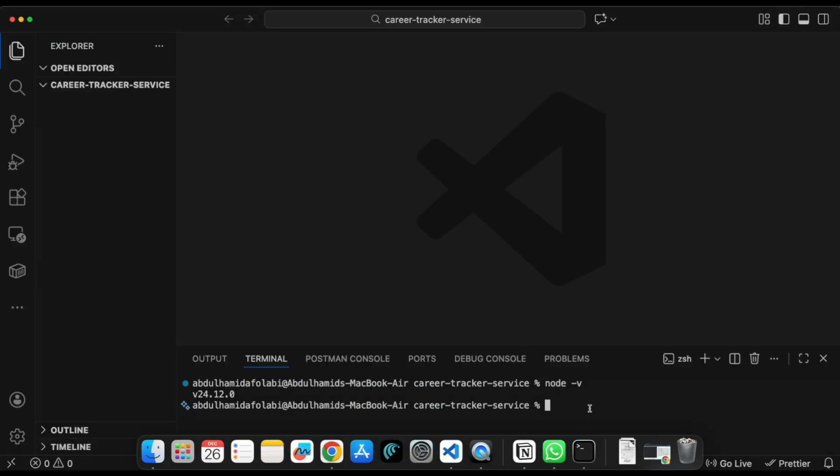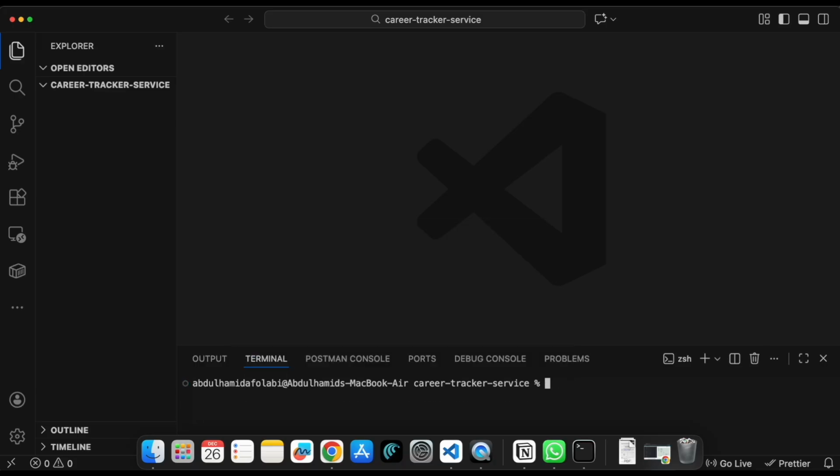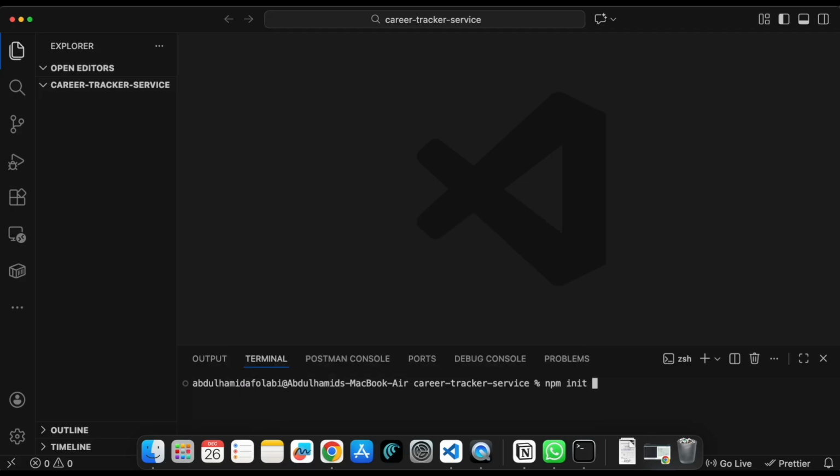Okay, now that we are sure we have Node.js installed, the next thing is to initialize our project. To do that, we just run npm init. Just do dash y to say yes to everything, so we can have an overlook of the package.json file it's going to generate. Let me clear this. So let's open our package.json.